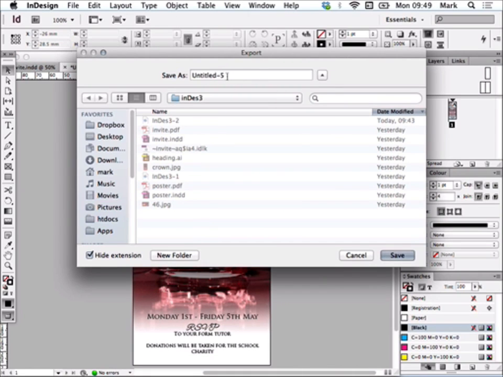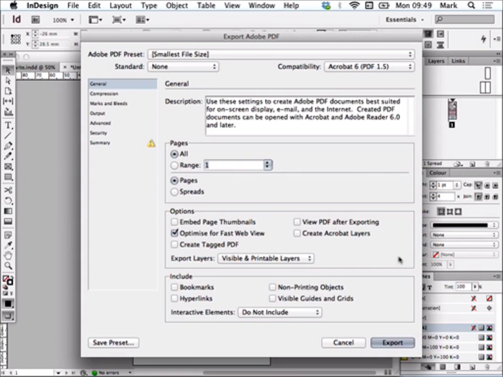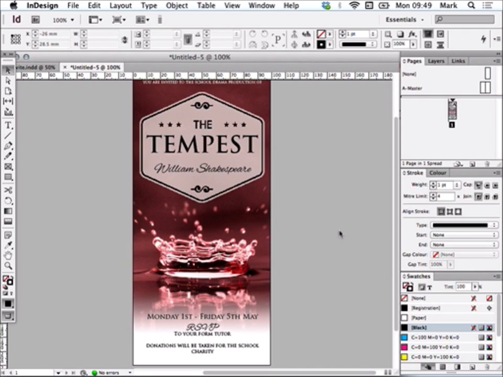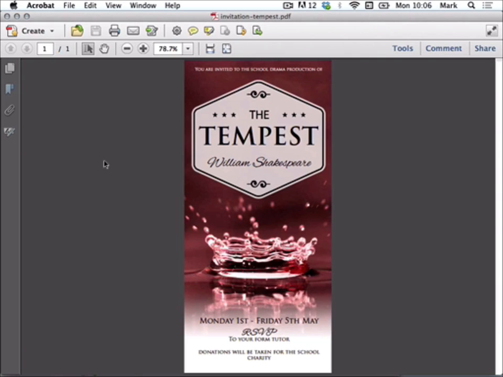Asks you what to save this as, so let's call this Invitation Tempest. Save. And then inside here it's all set up to give us the smallest file size. So we just click Export, click OK, and when it's done we'll get to see the preview. The PDF has been exported and it's open in Acrobat Reader. And we can see that we've got the final invitation ready for viewing. So this can now be mailed on to people because it's in a small file size ready to go.